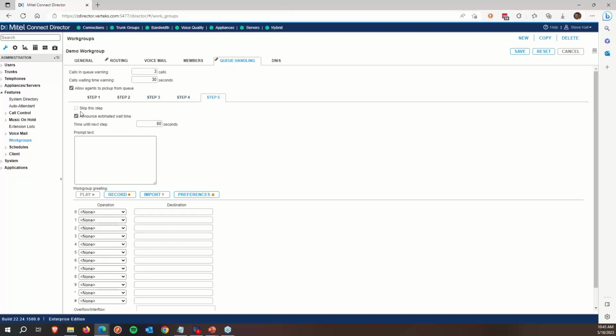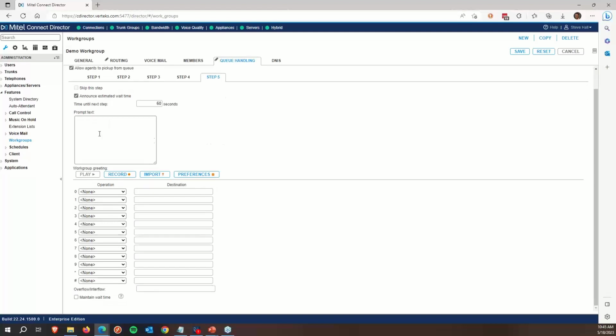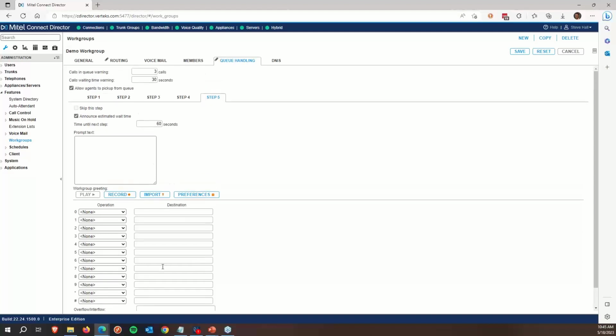Step 5 is grayed out. You can't skip step 5 because it's the last step, and we've got to do something with this call. So in this case, we set step 1 for 60 seconds. 60 seconds of music is going to play, and we're going to jump over to step 5. Again, do we want to announce that estimated wait time again? Let them know if they've gotten any closer to the front of the line. Again, we can give them some options, maybe leave a voicemail or whatever.